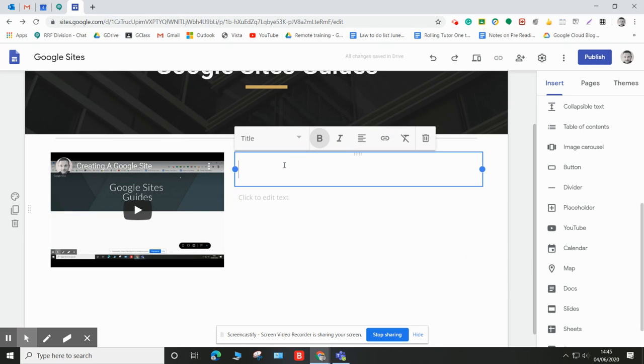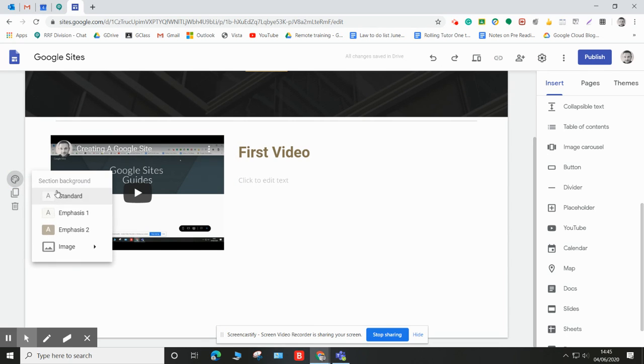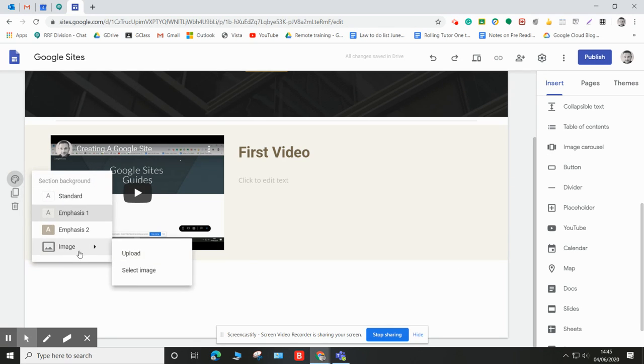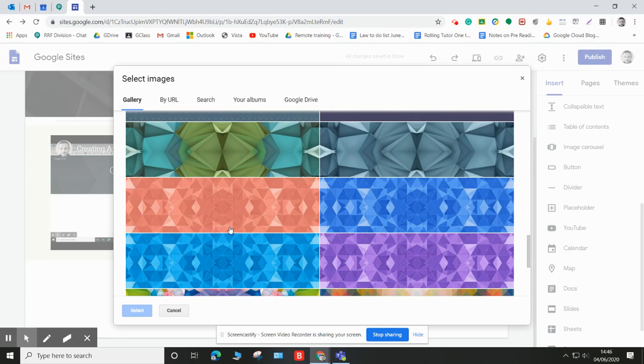You can enter your text. You can change this, make it bigger, normal text, something small, bold, italics, etc. Okay, and you can change the background of this as well. You can go to the palette. You can pick one of these basic ones. So you can see it's changed the background here. Or again, like everything else, you can go to image, upload your own, or select an image using the Google search or any of these various presets.